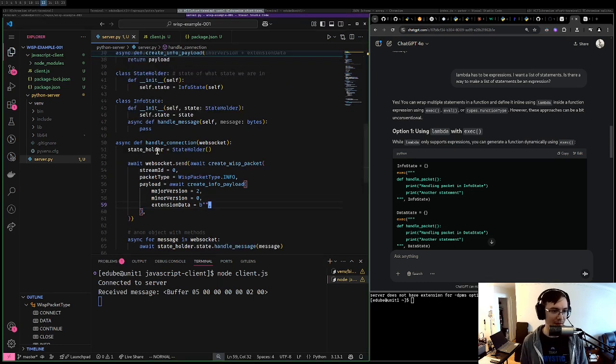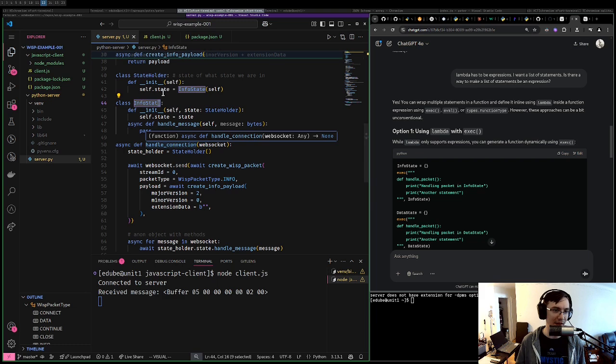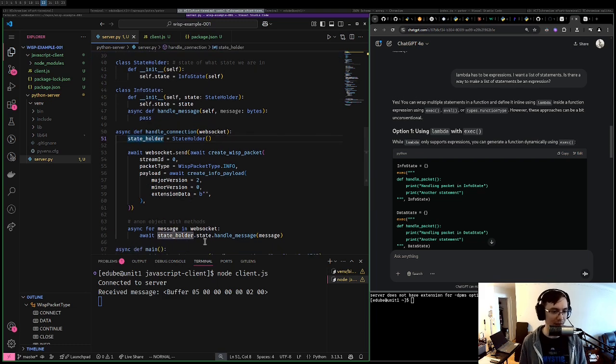Okay, this is what that looks like. So I have a state holder, and the state holder has an instance member called state, and it sets the instance of the state that we're in and passes itself as the argument so that the state can change the value of state on the state holder. And then we just do state holder state handle message. Gross.